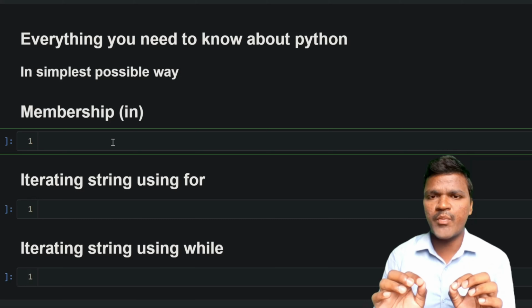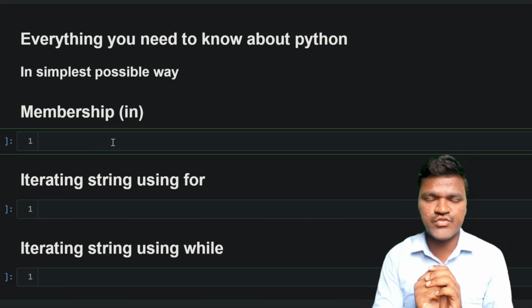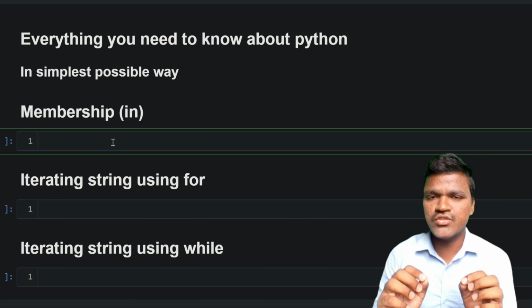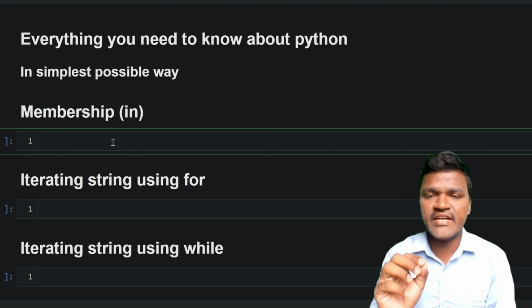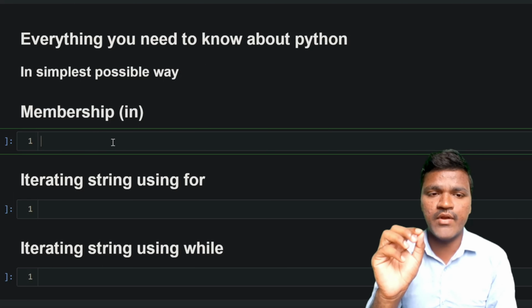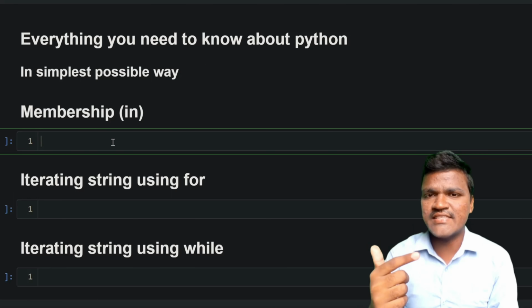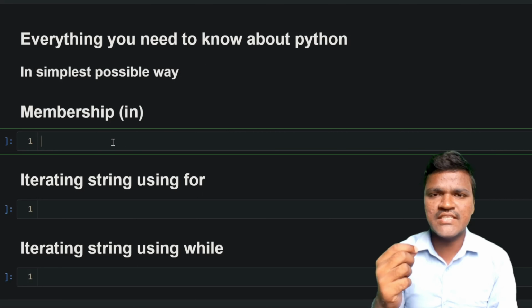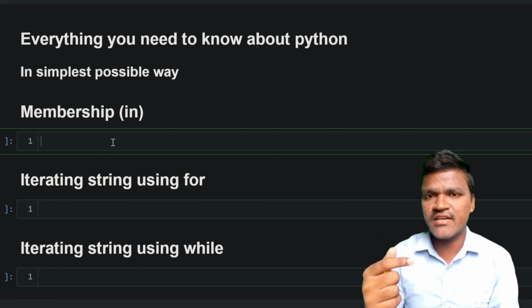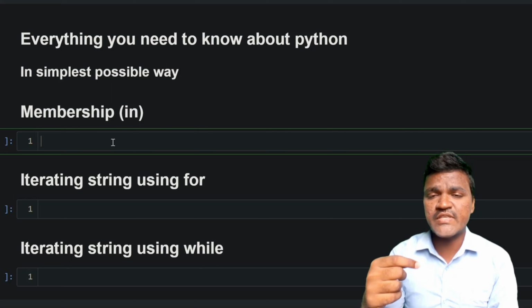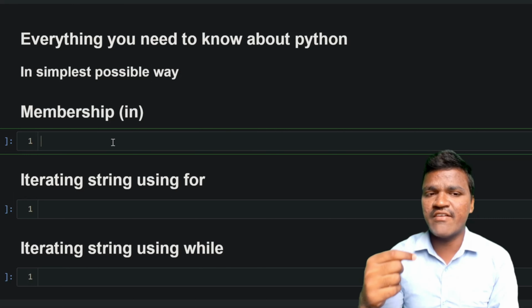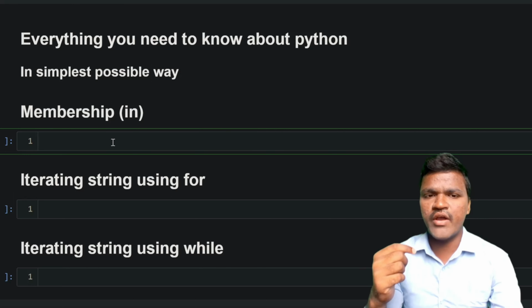This membership operator we have discussed in our previous video. Also, this is used to check whether a specific element is present inside of an iterable or not. String is considered as an iterable, right? So by using the in operator, can we check whether a specific alphabet or a specific substring is present inside of a string or not? Let us go ahead and see that.